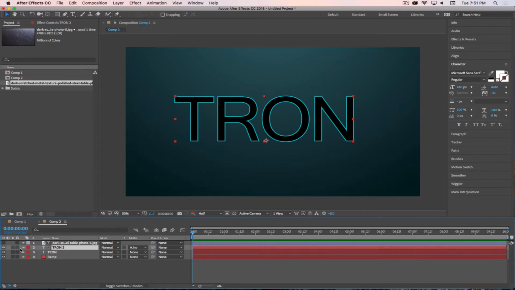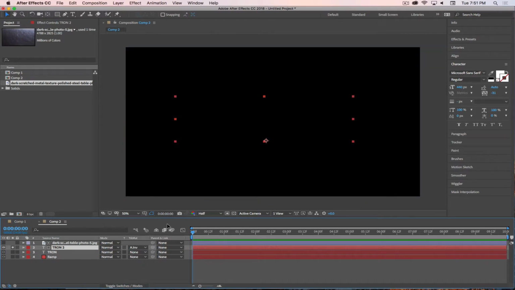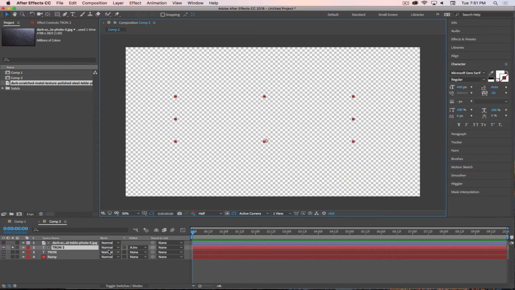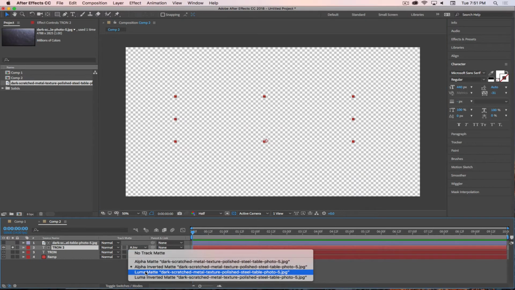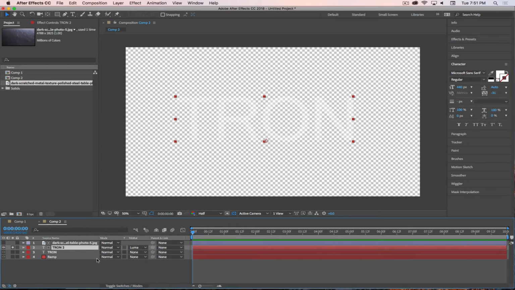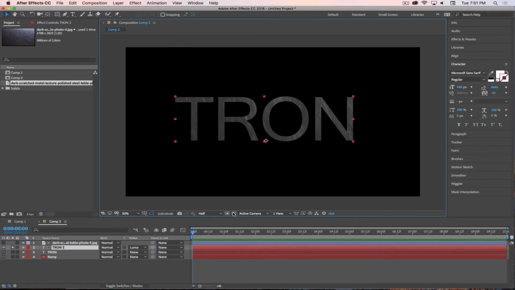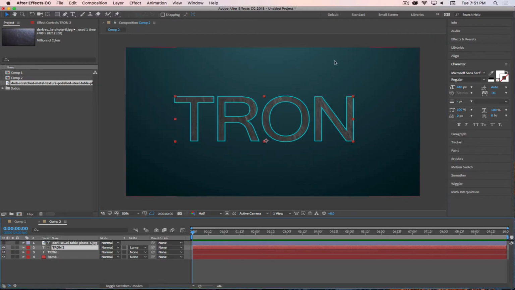Did that work? I think that worked. So this. And it did not. So let's see. Interesting. Okay, there we go. So now I just have this nice chunk of textured Tron text. And if I unsolo this, you can see that it kind of sits over the black.